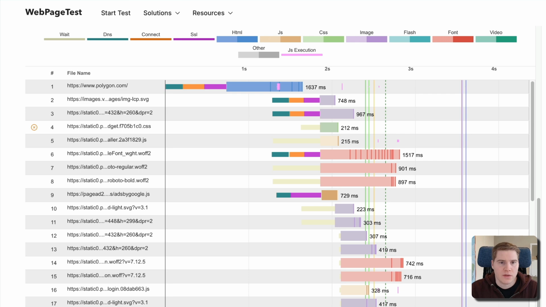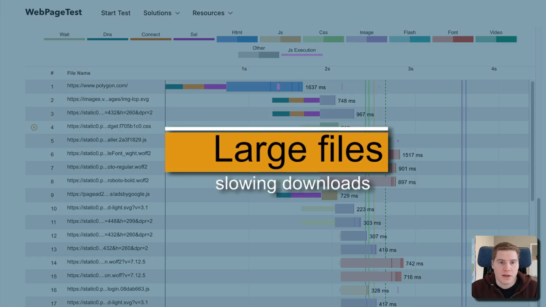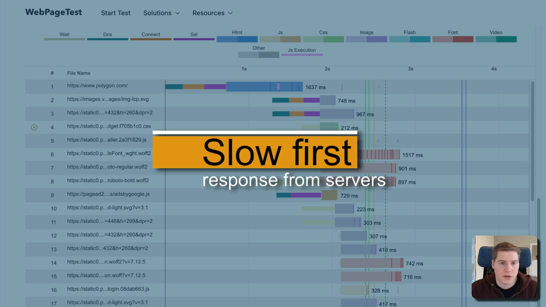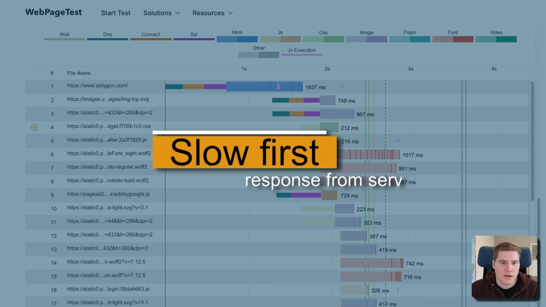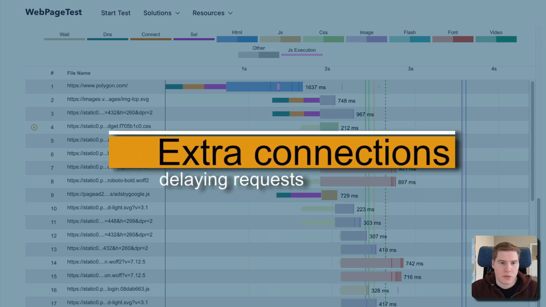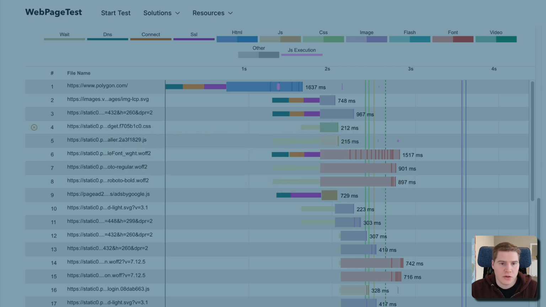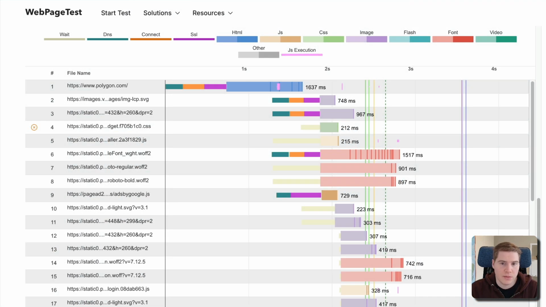The request waterfall tells you what's happening when your website loads and how long each step takes. Based on that, you can see what's causing delays. Are files too big and take a long time to download? Do servers send the first response chunk too slowly? Are extra server connections delaying requests? Or are requests sent later than they should be? Based on that, you'll know if you need to optimize backend performance, improve image compression, or speed up server connections.